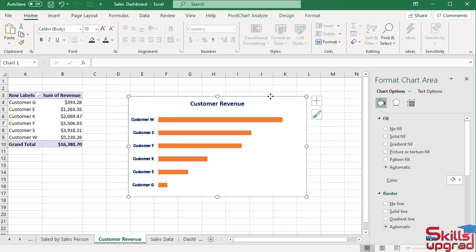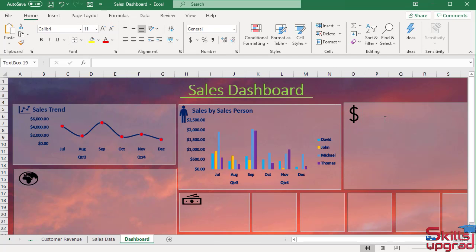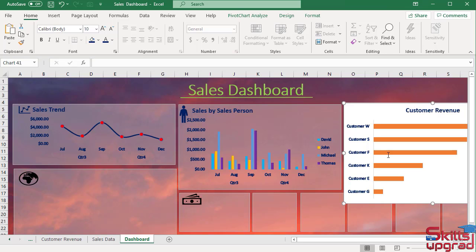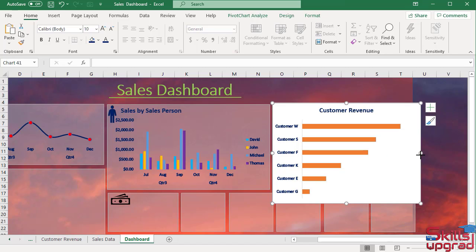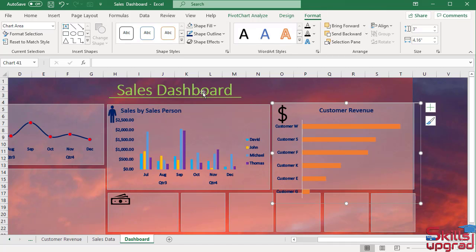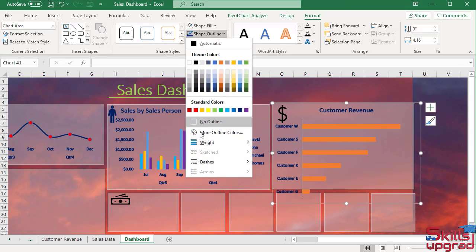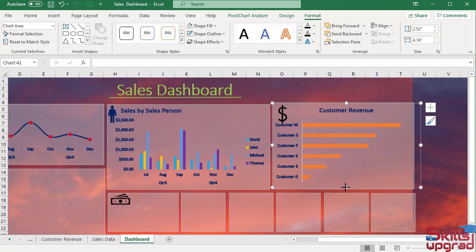Then copy this chart. Click on dashboard sheet and place at this position. Resize this chart. First select no fill color and no outline. Then I resize.